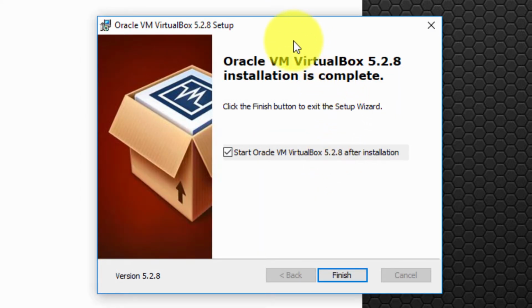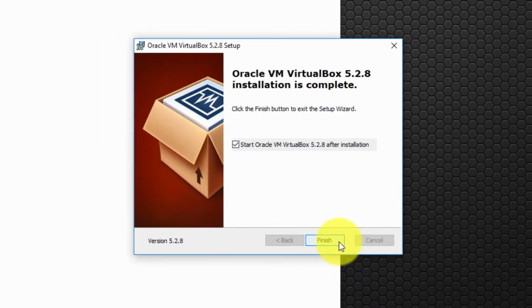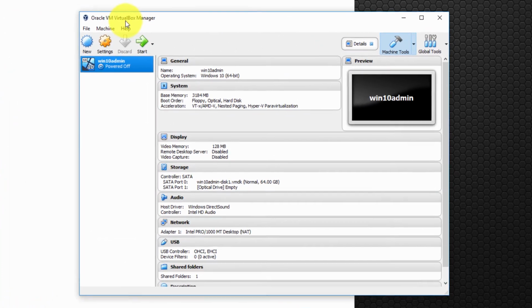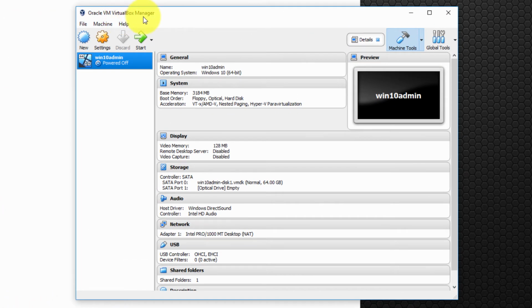Perfect. So it says the Oracle VM VirtualBox installation is complete. Brilliant. So we have the option to start the software once we click finish. So great. We have successfully installed the Oracle VM VirtualBox Manager. And when it runs, this is what happens. Now, normally you wouldn't actually see this here. It's just that I happen to have a previous virtual machine present. But this is the Oracle VirtualBox Manager.